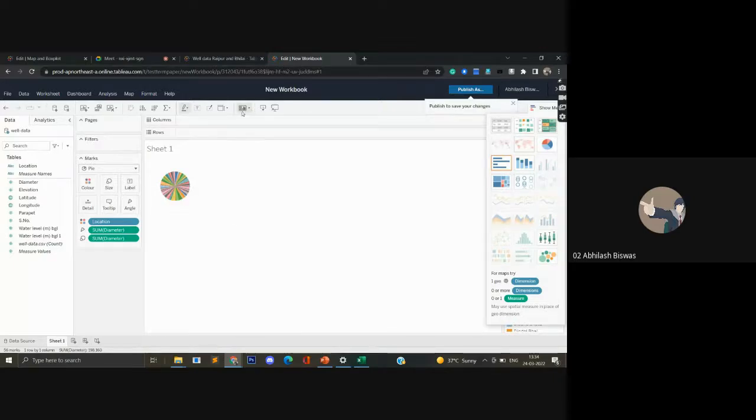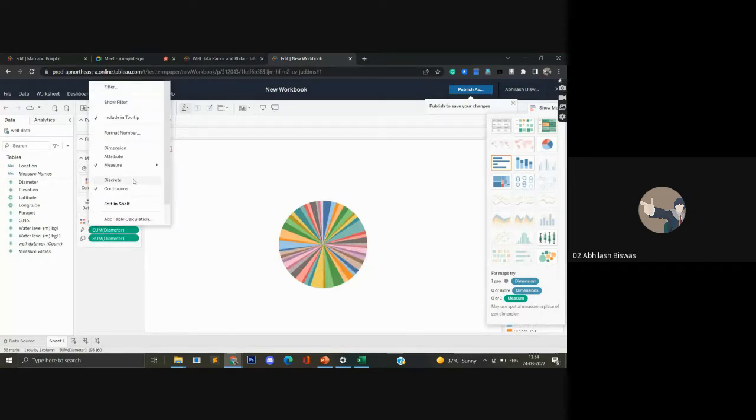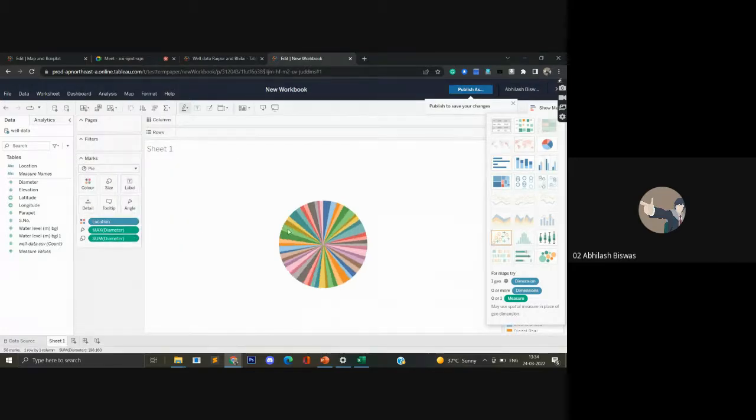However, it's not quite visible. So I'll fit it to the entire view. So my pie chart is ready, and the angles are proportional to the diameters, the maximum diameters. Here you cannot change the measure of the size, because the sum should come out to be a constant number, which will create our circle for the pie chart. However, you can keep adding details. Suppose it's parapet, or let's say water level before the rainfall, or water level after the rainfall.